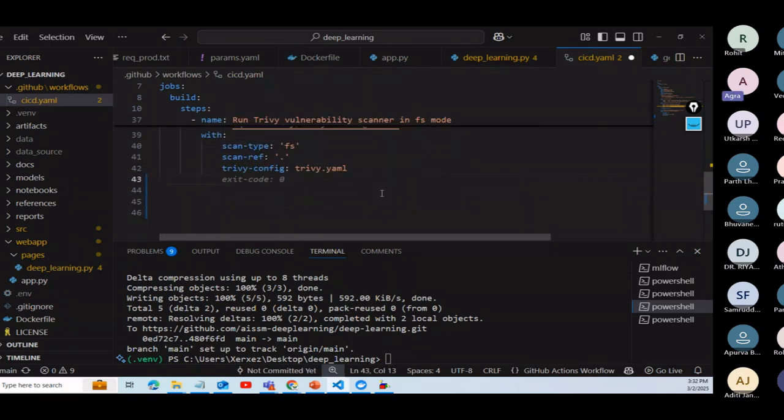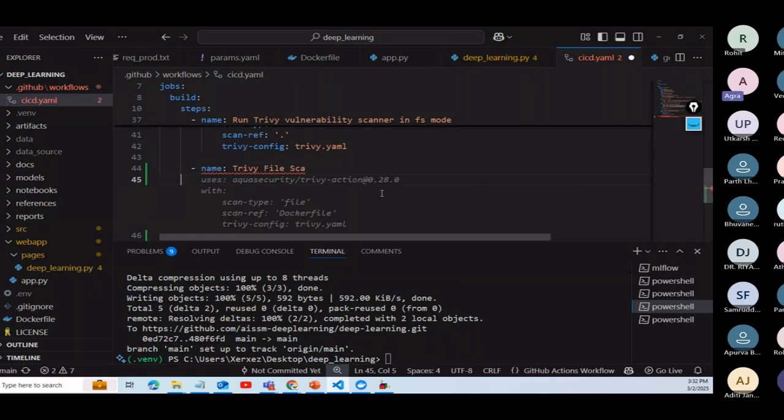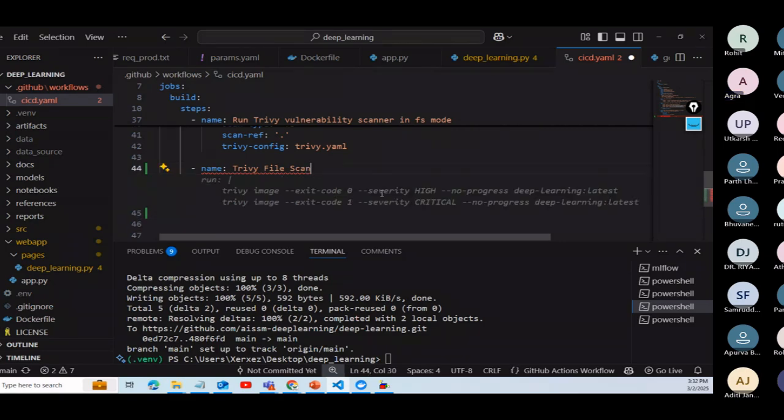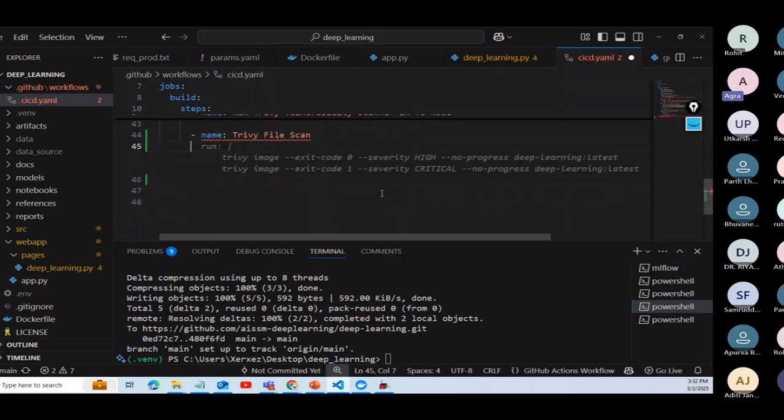Okay, it's just creating the file, that's it. Now name. Okay, name. Let us try to create a file now. Tree file scan. Sorry, tree file scan. Okay, now let us try to run some tree file here.